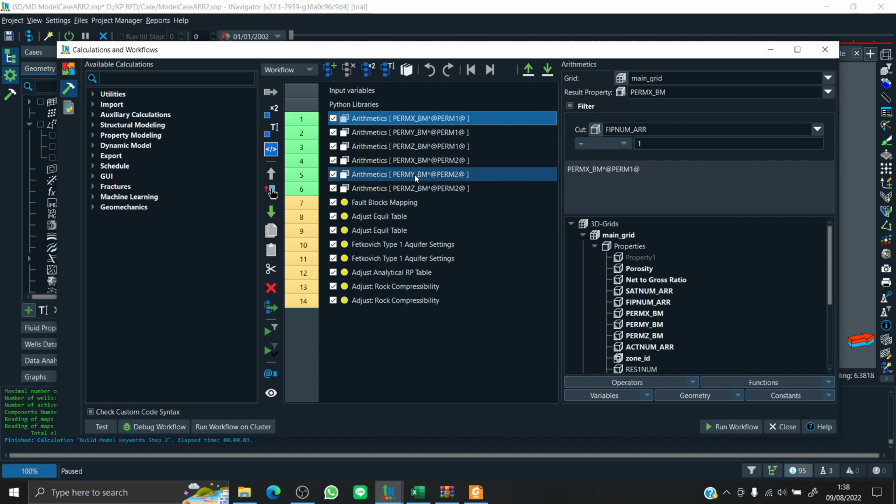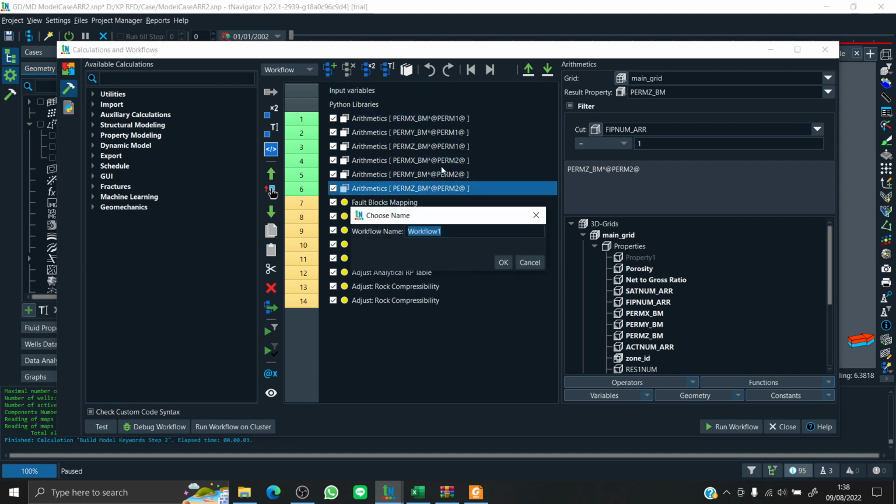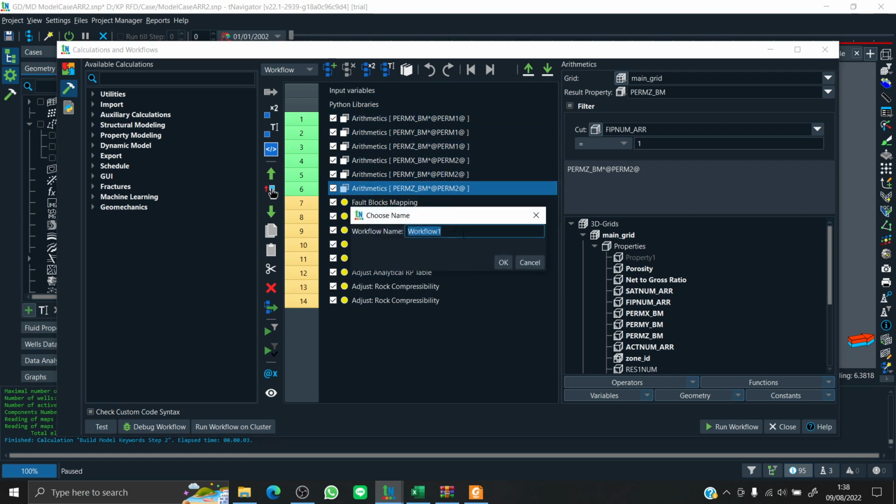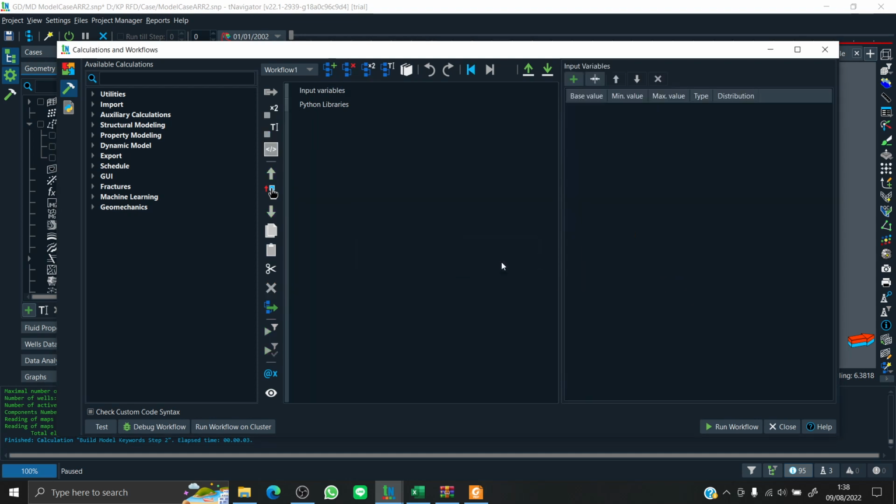So I'm just going to create a new workflow right here. If it's still empty, it's okay, it's because you don't have your workflows yet. Just press add workflow right here and then name it. I'm just going to name it workflow 1 right now.